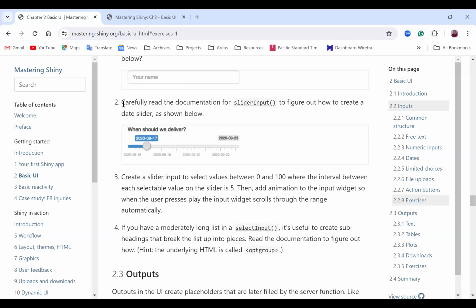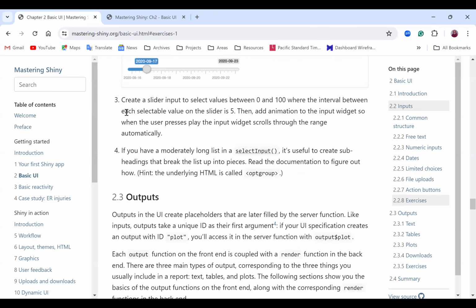Then the second one is this: carefully read the documentation for the slider inputs to figure out how to create a date slider as shown below. So then this, okay, let's deal with these two first. I have them solved, so I think we should be good.